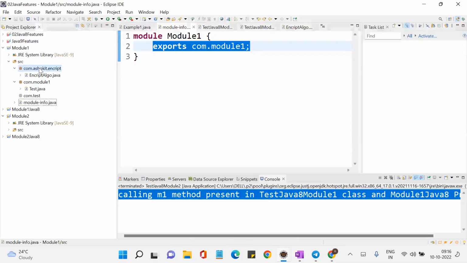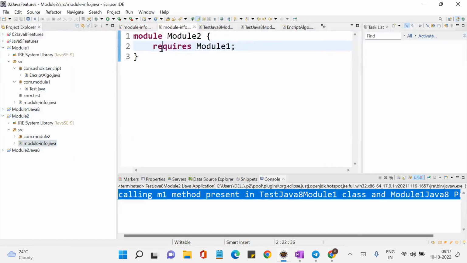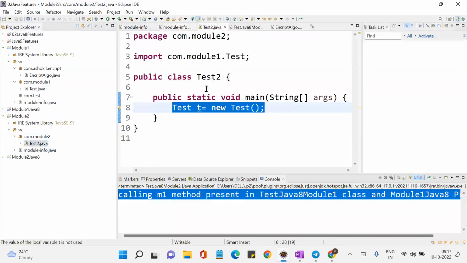Did I export this other package? No. Let us go to module 2. In module 2, which project am I referring to? Module 1. So I have to write requires module1. That means in order to build module 2, I need module 1. To mention that, you need to write a requires statement. Then you are able to access the Test class present in module 1: Test t = new Test.